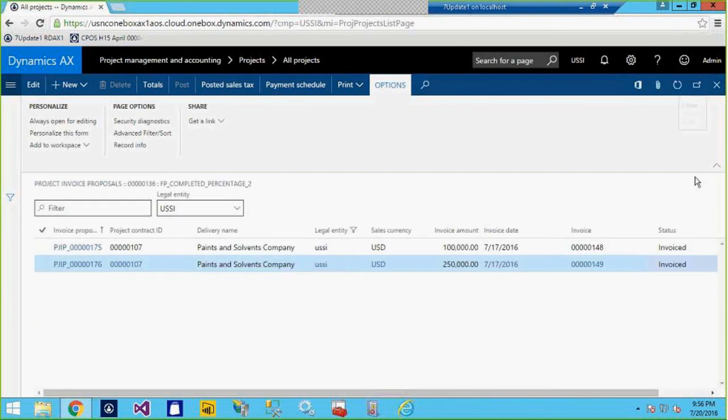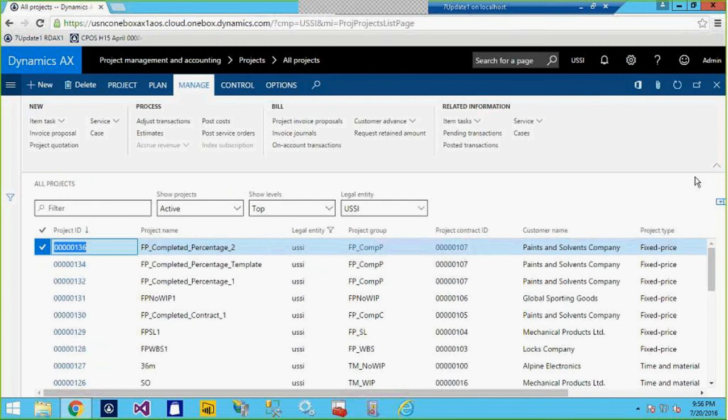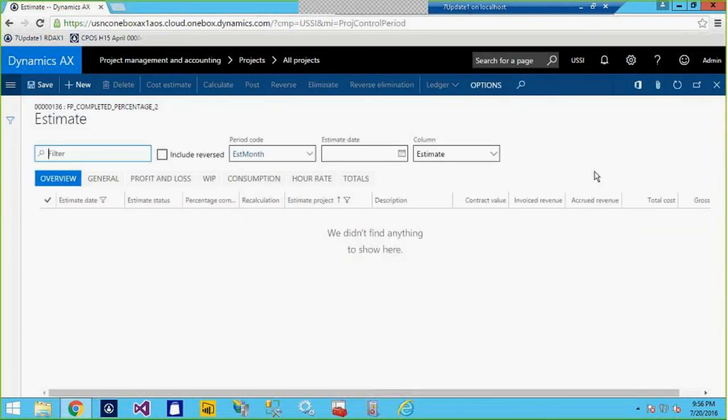Let's do the other part, which is recognizing revenue. And this is all done on the fixed price project through the estimates function. Typically I will run the project statements quite frequently. We'll do that once we post the revenue, so that way we'll see it all in effect.